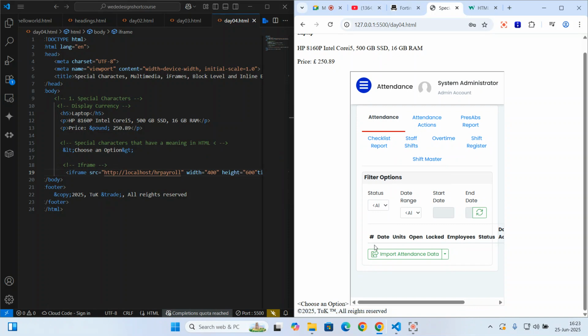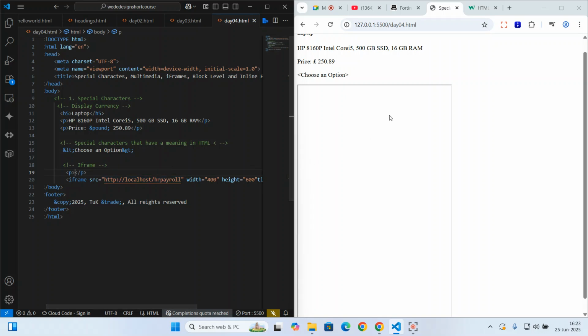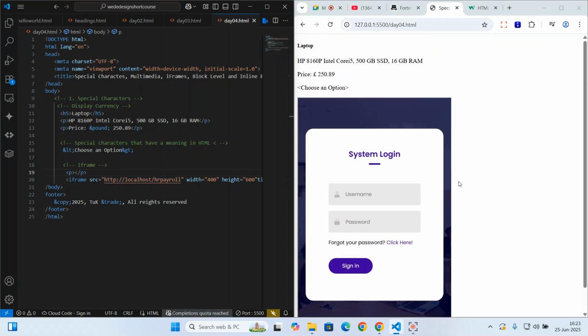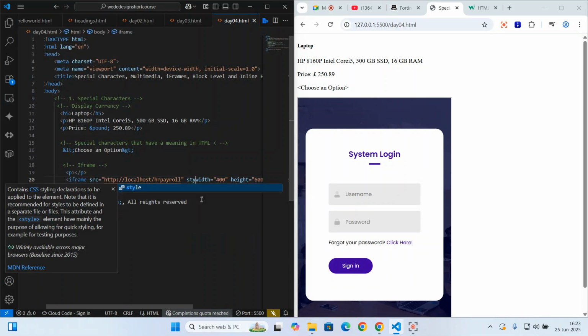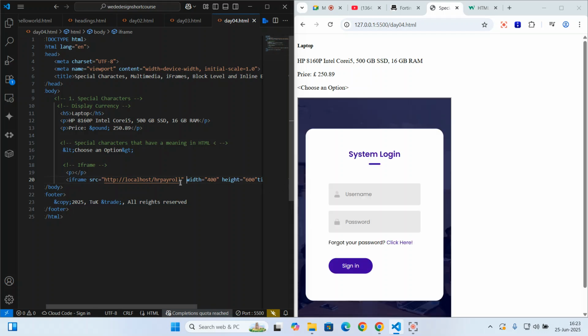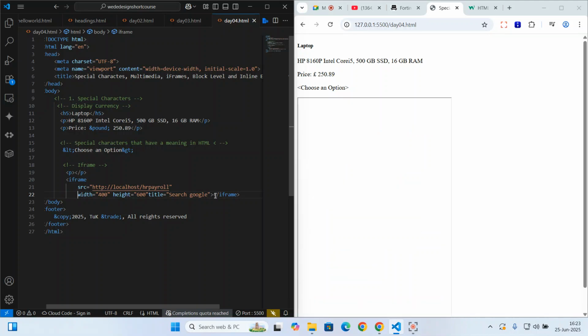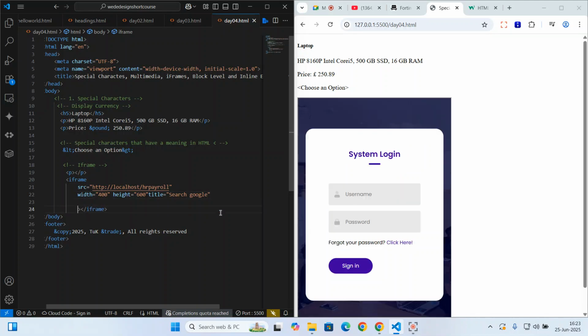Now, I can remove this border. It doesn't look very nice. So actually let me put a paragraph here. The border doesn't look very nice. So if you want to remove the border, we can come here and add a style. And by the way, you can still use style to specify the height and the width. If you wanted to change the width and the height using style, this is what you do.